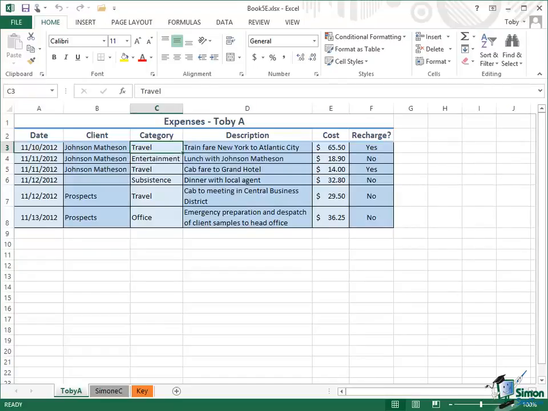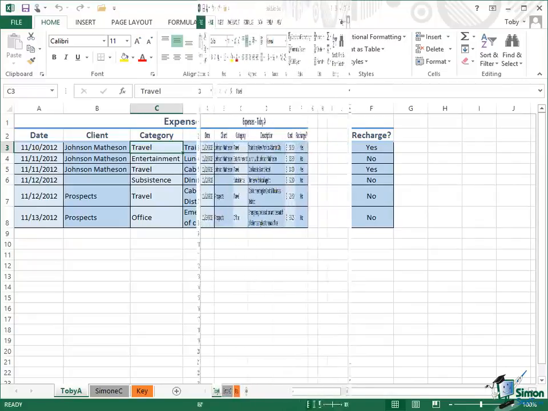In this section we're going to look at printing, and the first thing I want to do is a very straightforward print of this particular worksheet just to show you some of the basic ideas, and then we'll add a level of sophistication later on in this section.